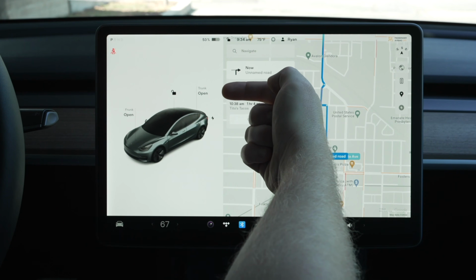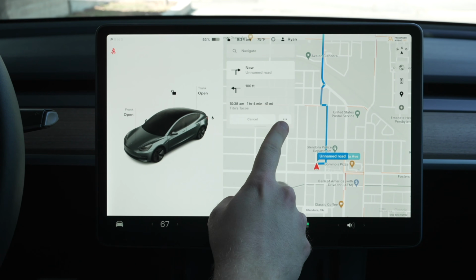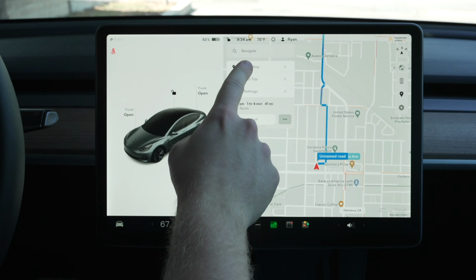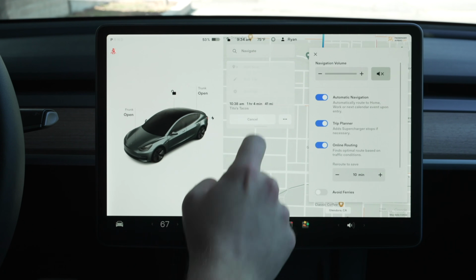Also, if you're in navigation and you want to get to your navigation settings, but you don't want to go through all those menus, you'll notice right here is your next navigation step. You'll notice these three dots right here. Tap that and it'll bring up these options to add a stop, edit trip, or go to settings, and then you have all your navigation settings.